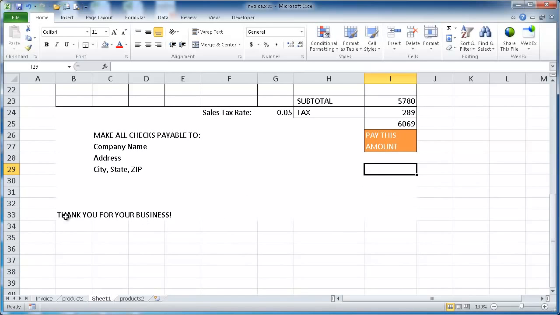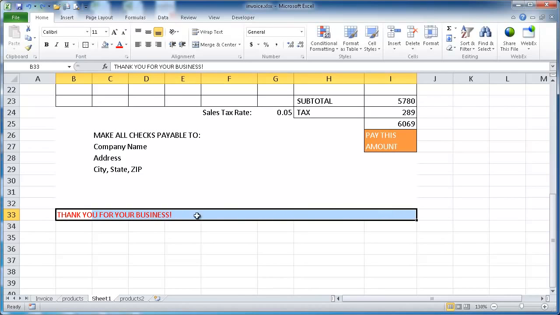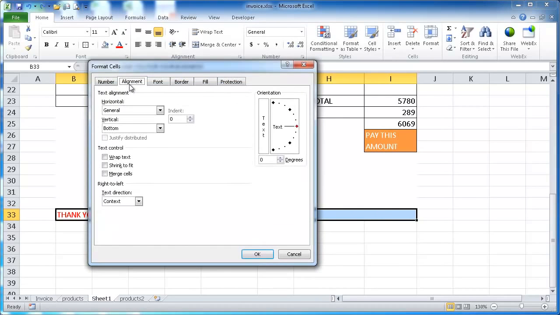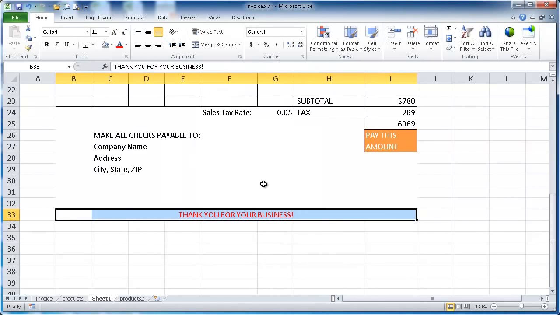And now this one, I want to change that to red and also center it. So what I want to do is select my selection first, alright, and then I press Control 1. In the alignment tab, go horizontal, center across selection, and click OK. So what it does is it centers it across the selection that you had.